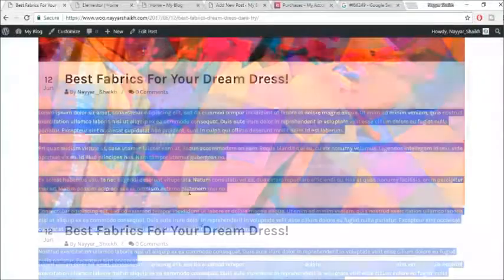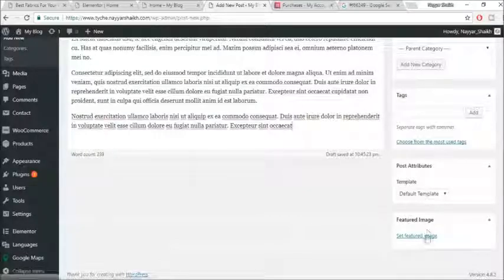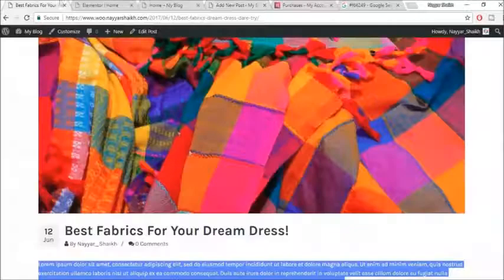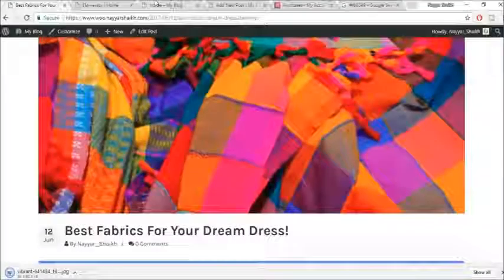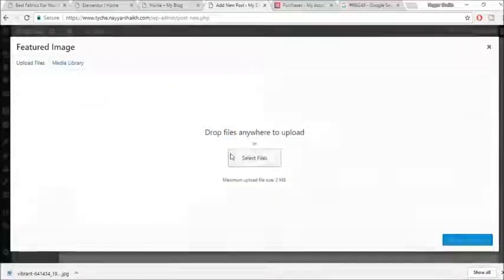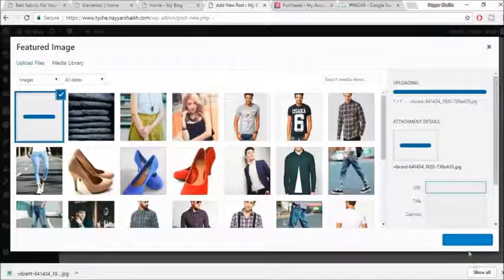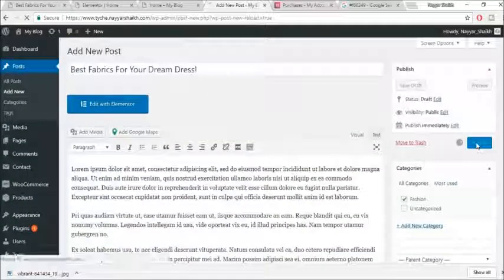Then we have this image as the featured image. So let's add that. Here you have the featured image. Click on set featured image, and let's search for that one. We don't have it. Okay, let's save this thing. Save image. Fine. Let's upload that. Upload file. Select files. Select this image. Click on open. Click on set featured image. Fine. Click on publish.